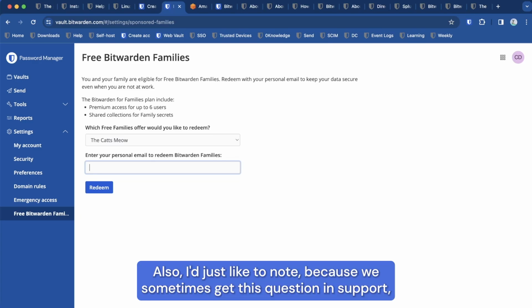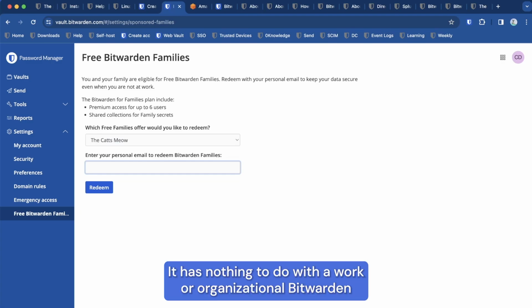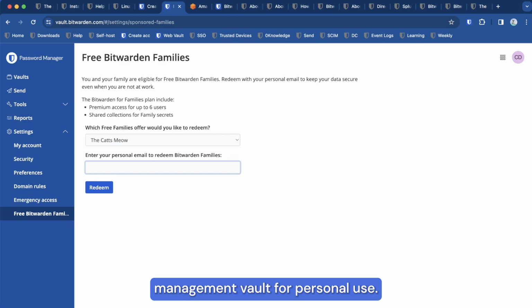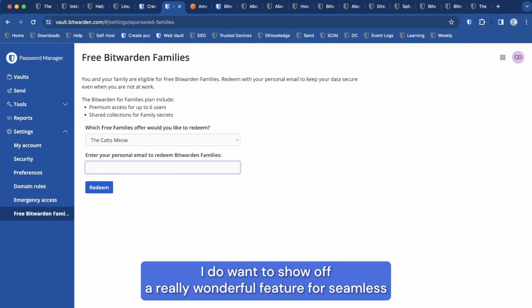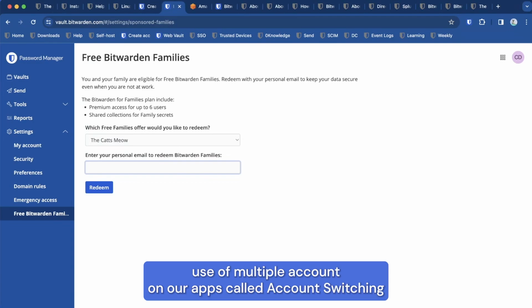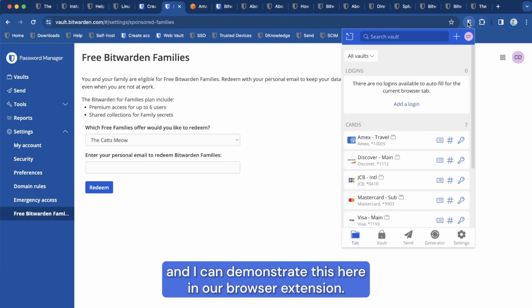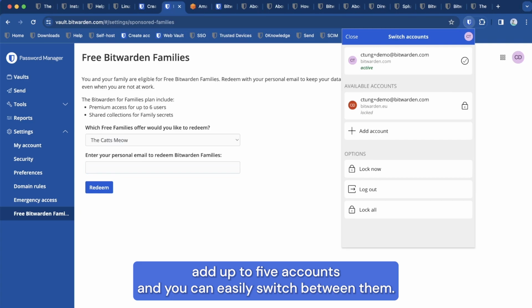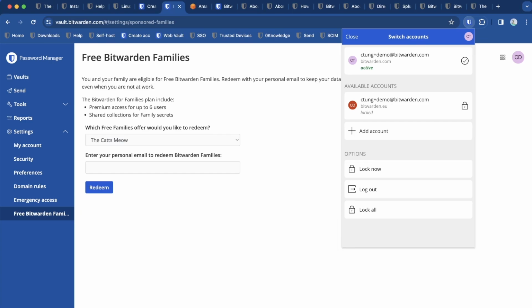Also, I'd just like to note, because we sometimes get this question in support, this is an entirely cryptographically separate Bitwarden account and vaults. It has nothing to do with a work or organizational Bitwarden account. It's just a company-sponsored free premium password management vault for personal use. While it's entirely separate of an account, I do want to show off a really wonderful feature for seamless use of multiple accounts on our apps called account switching. And I can demonstrate this here in our browser extension. You can see if I click on my initials here, I can super easily add up to 5 accounts, and you can easily switch between them. So there's nothing that needs to be reinstalled or anything like that.